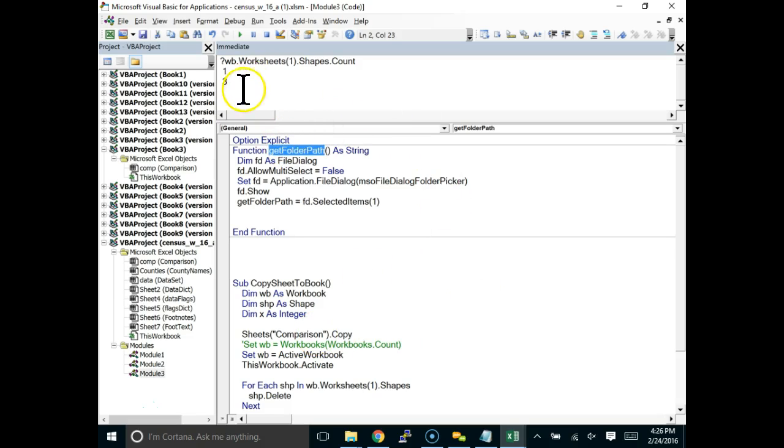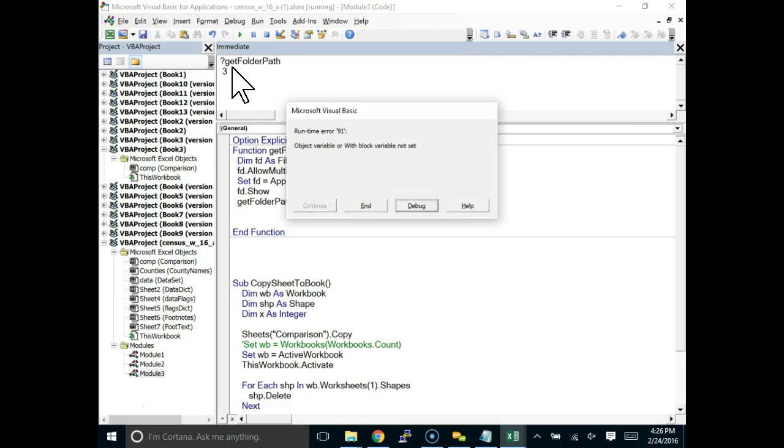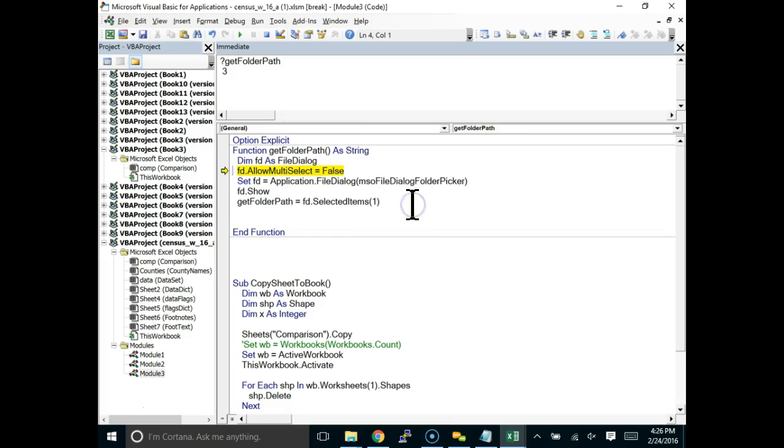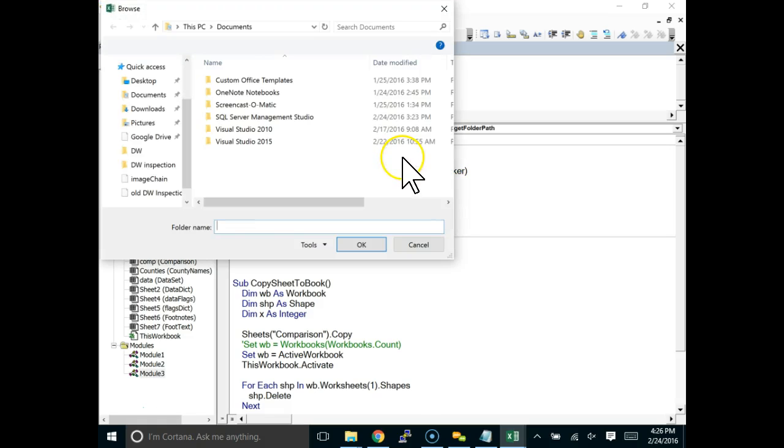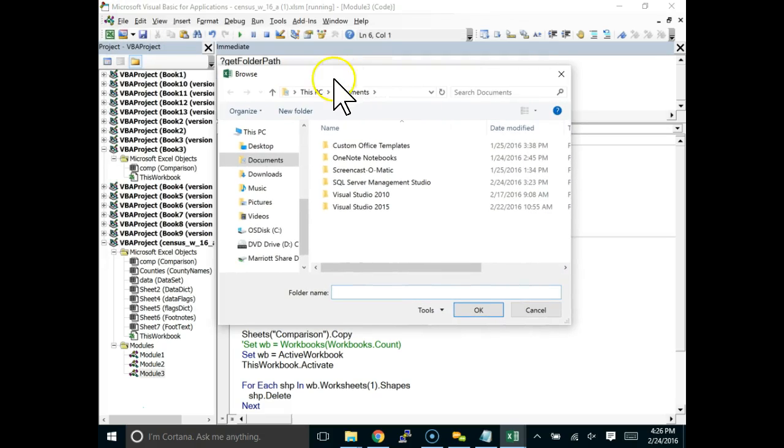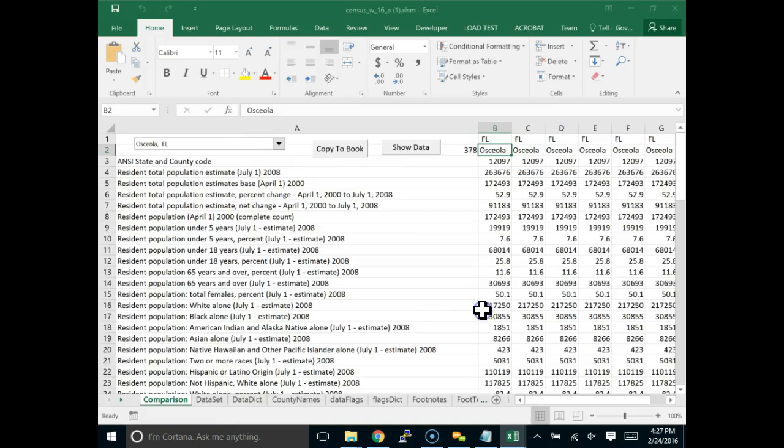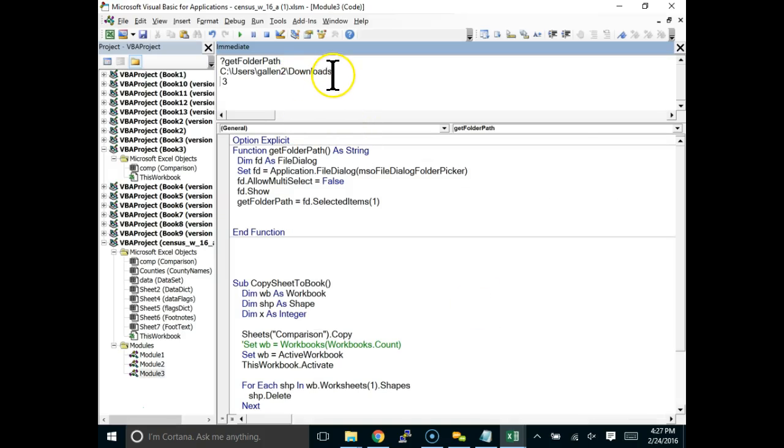So if I just print the results of this function, it should open up the file dialog box once I get the error taken care of. Oh, this needs to be after I've created the object, but before I show it. So it's bringing up that file dialog. It's actually the folder picker. I can choose my downloads folder, say OK, and it has printed out the path to that particular folder. Well, it's kind of nice. Now I can just use that function and it works.